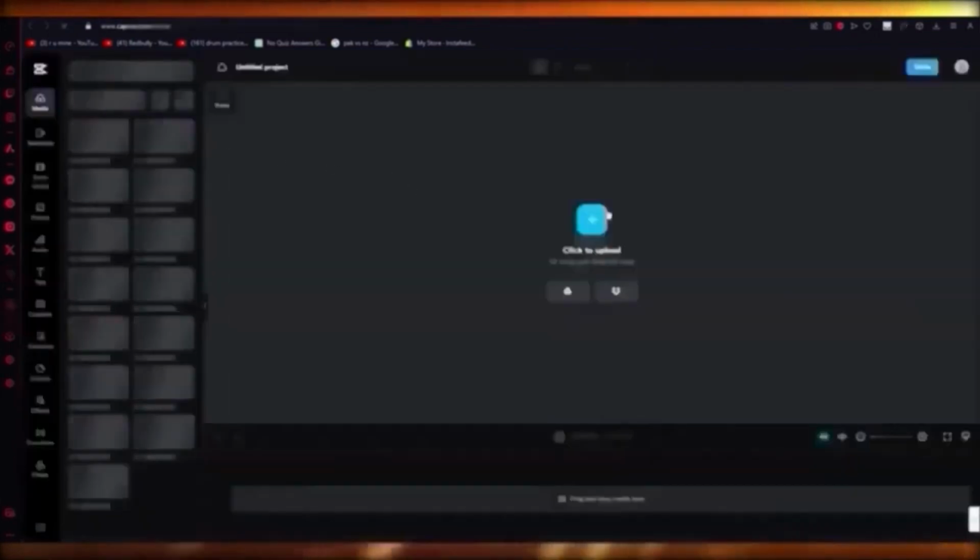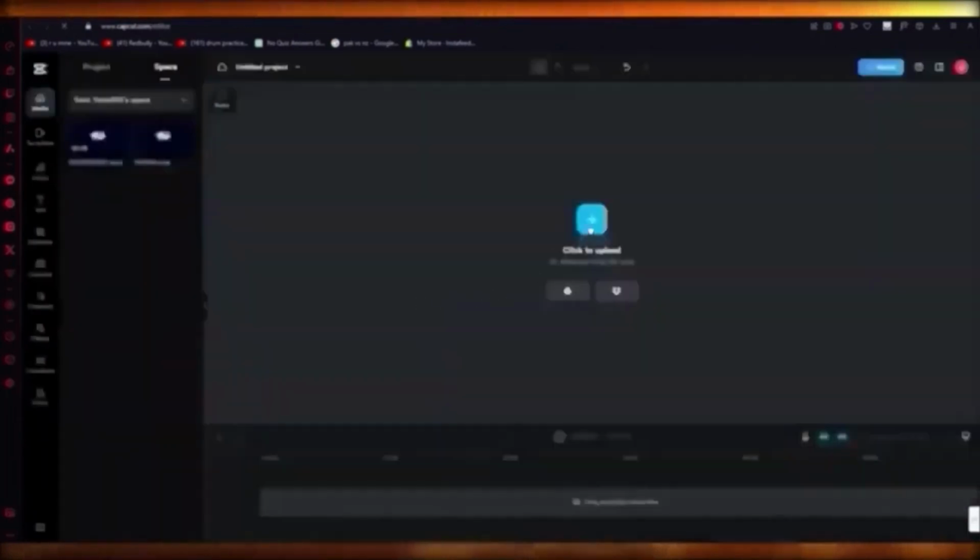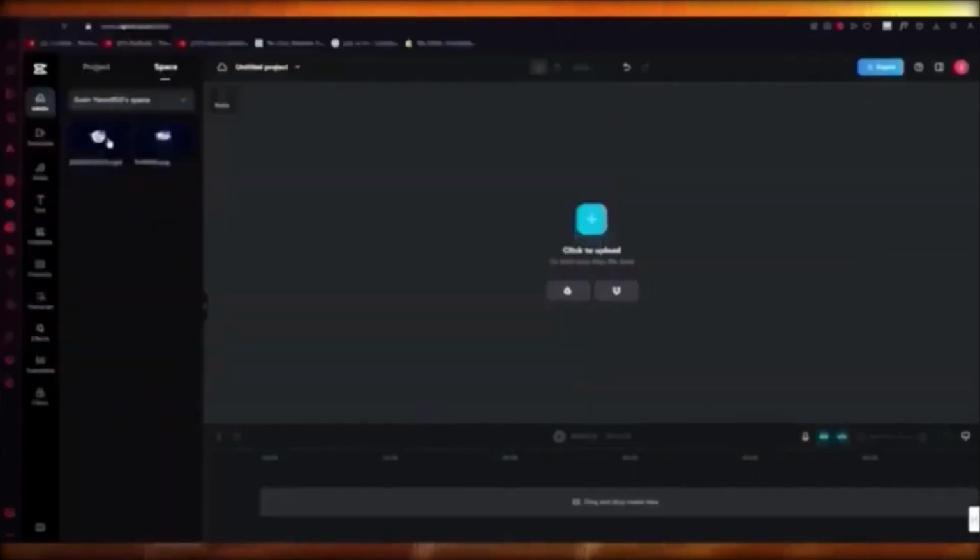Now, the main basic components of editing in CapCut are pretty simple to get your head around. So you're going to come here, choose your aspect ratio. Once you do that, you're going to click on upload video. Once you do that, here you can see I have a video. I'm just going to paste it over here and it comes into the timeline.